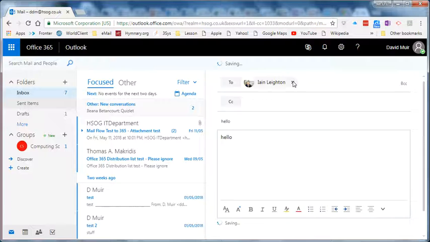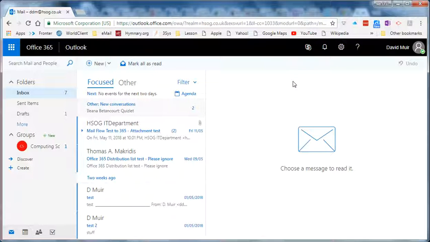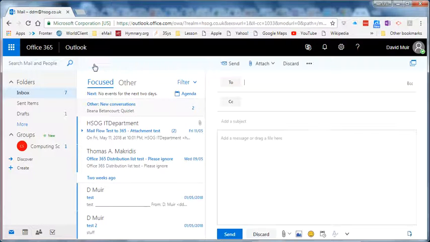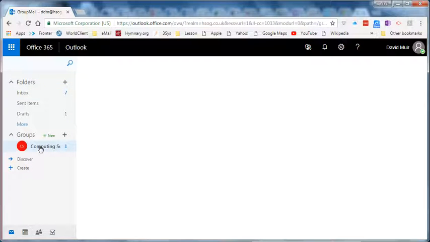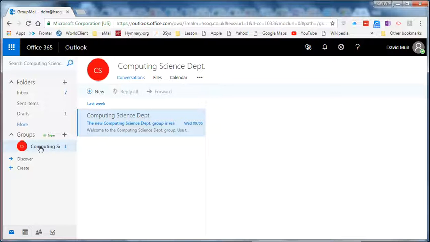As well as sending to individuals, so I'm going to hit new again. I can also send to groups of people. I've got a contacts list down here, so I can set up my own unique contact lists and contact groups. However, I've also got the groups that I belong to that have been set up by the school. So I'm a member of the computing science department. So if I want to send to both Ian and Sandra, then I can do it here.